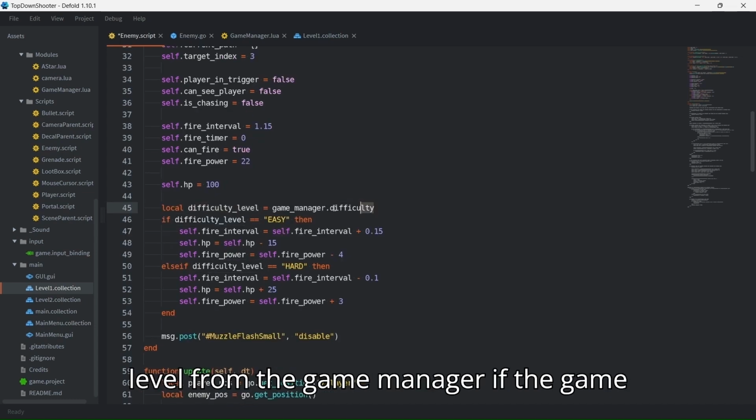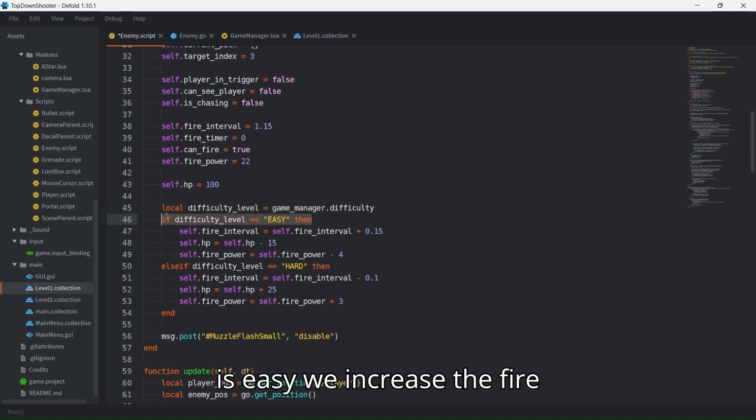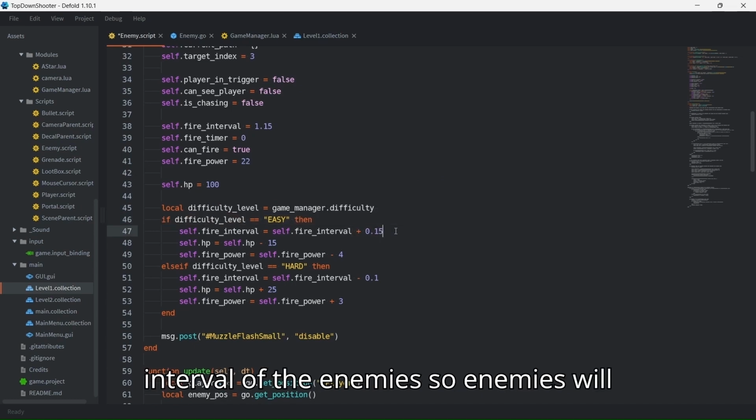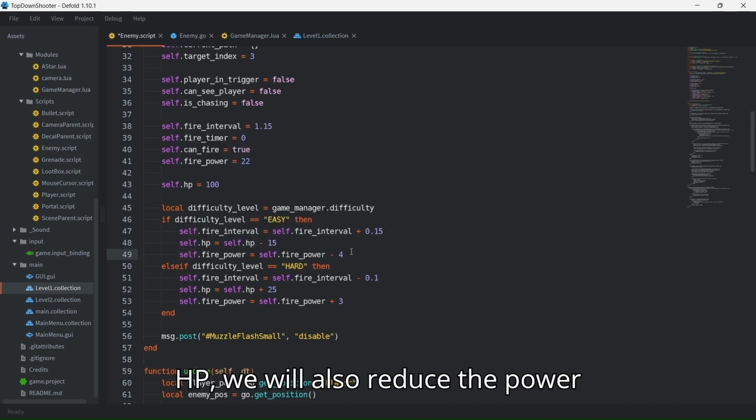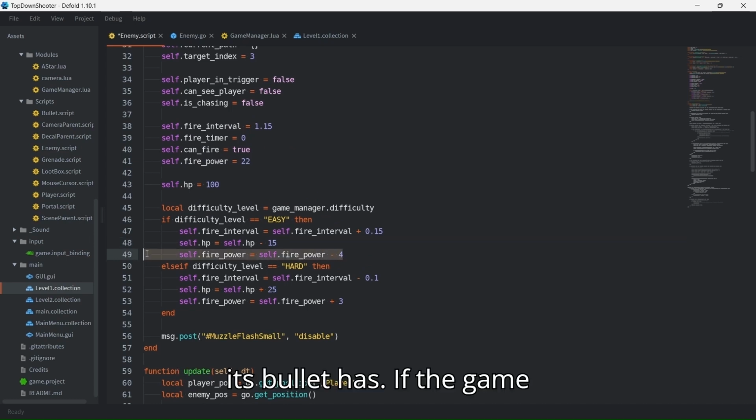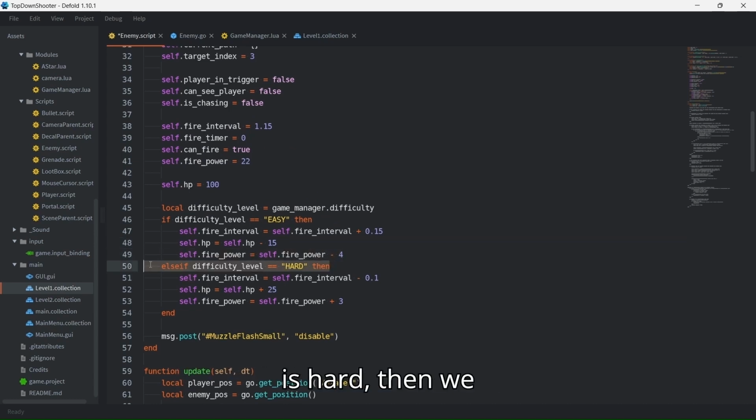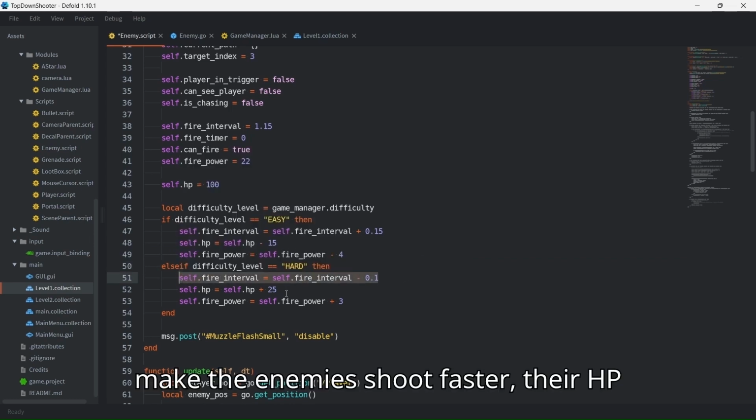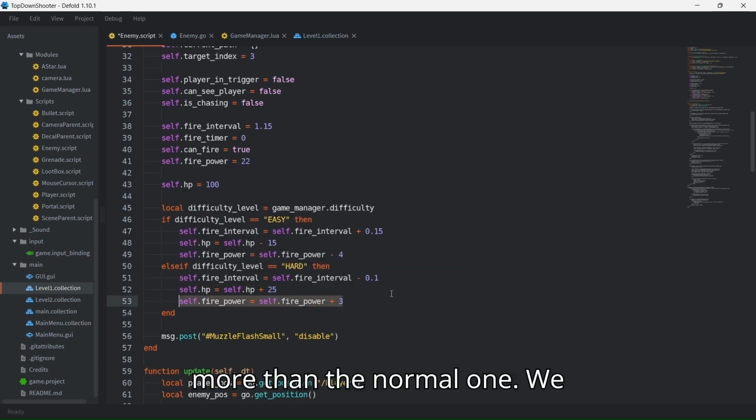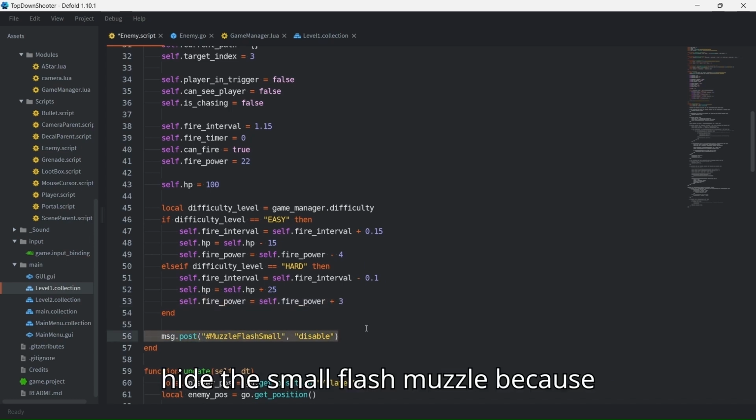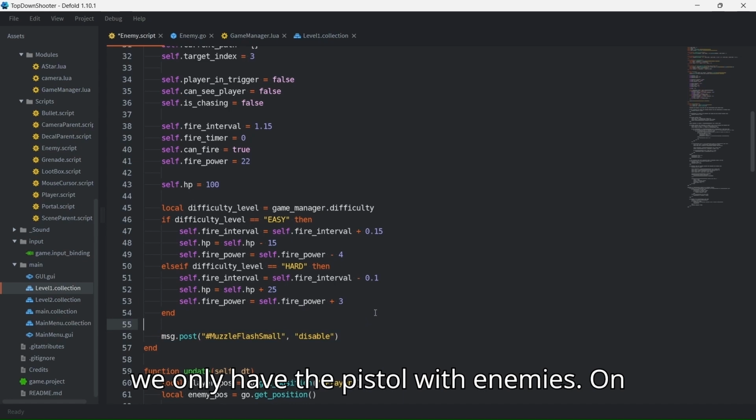We get the difficulty level from the game manager. If the game is easy, we increase the fire interval of the enemies so enemies will shoot slower. We will decrease its HP. We will also reduce the power its bullet has. If the game is hard, then we make the enemies shoot faster, their HP will be higher, and their bullet also hurt more than the normal one. We hide the small flash muzzle because we only have the pistol with enemies.